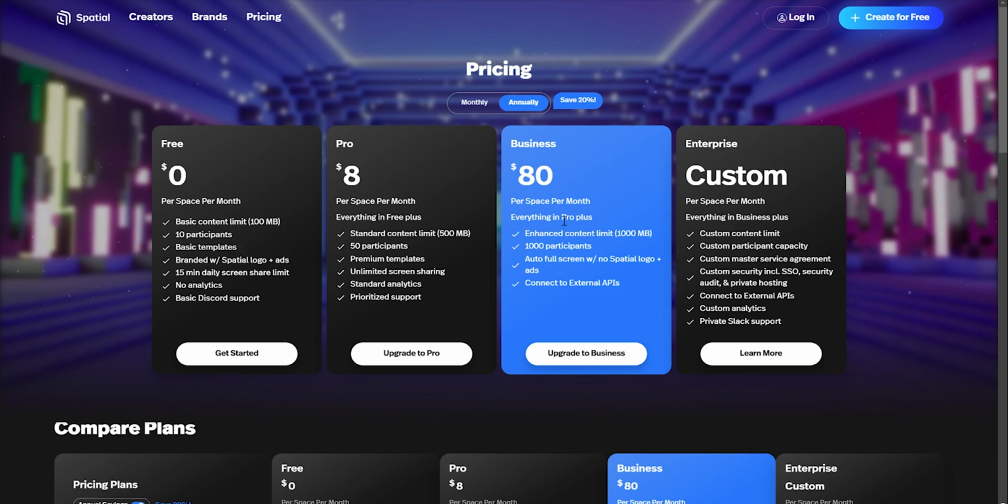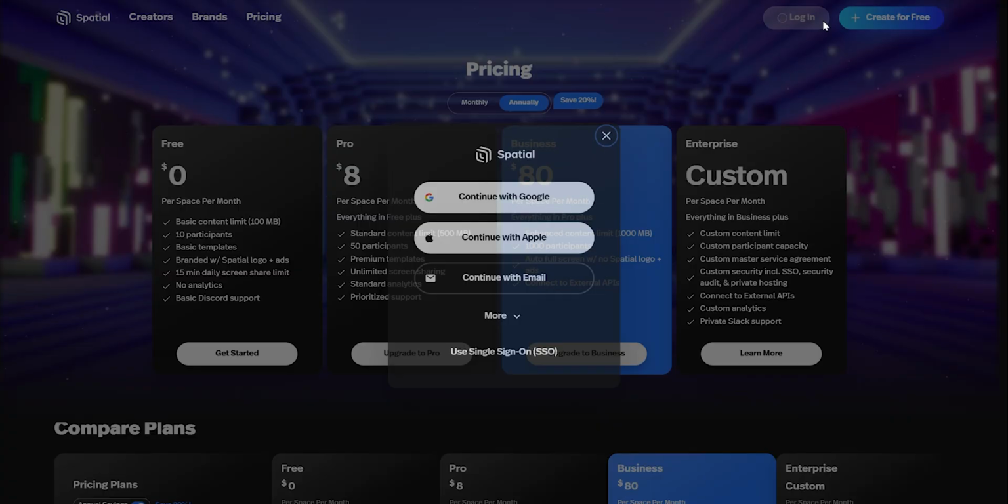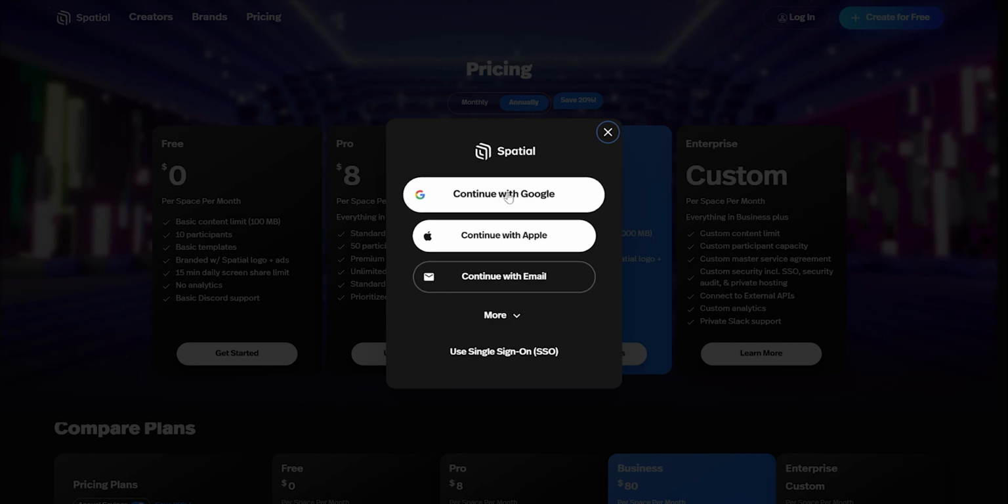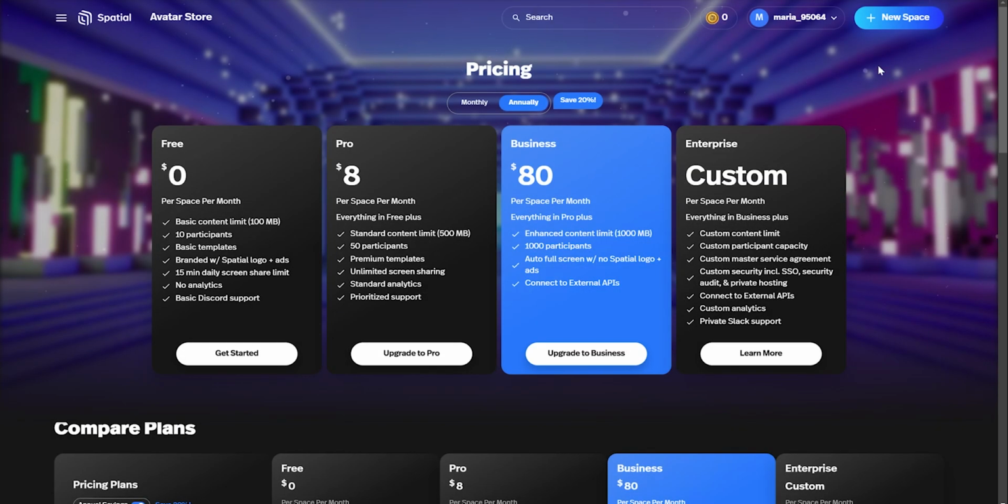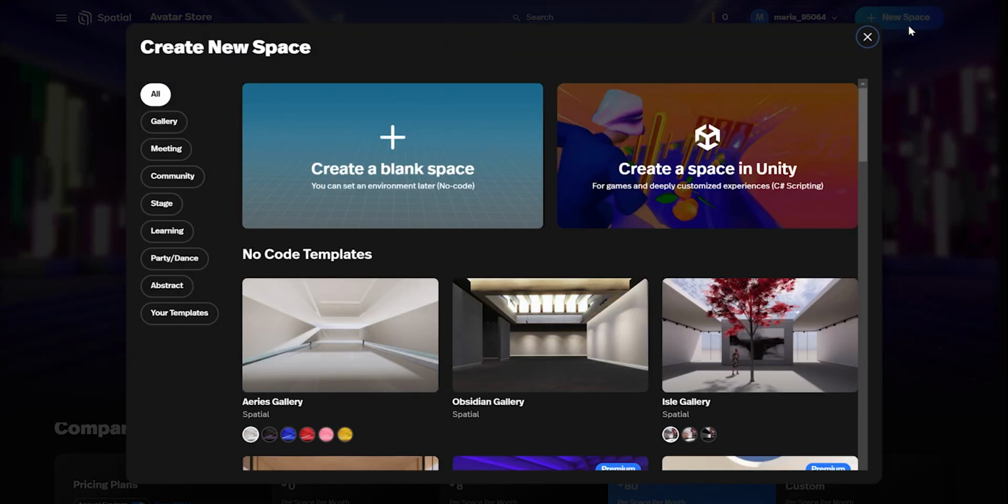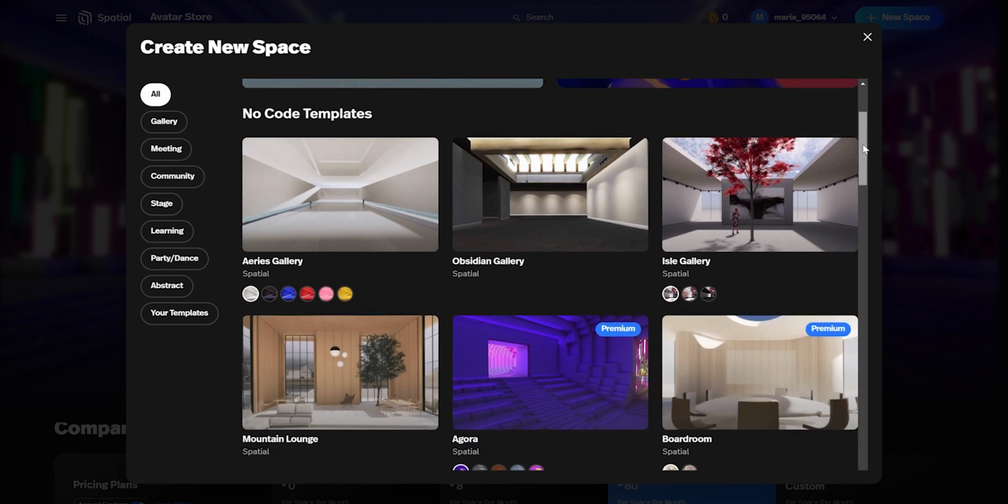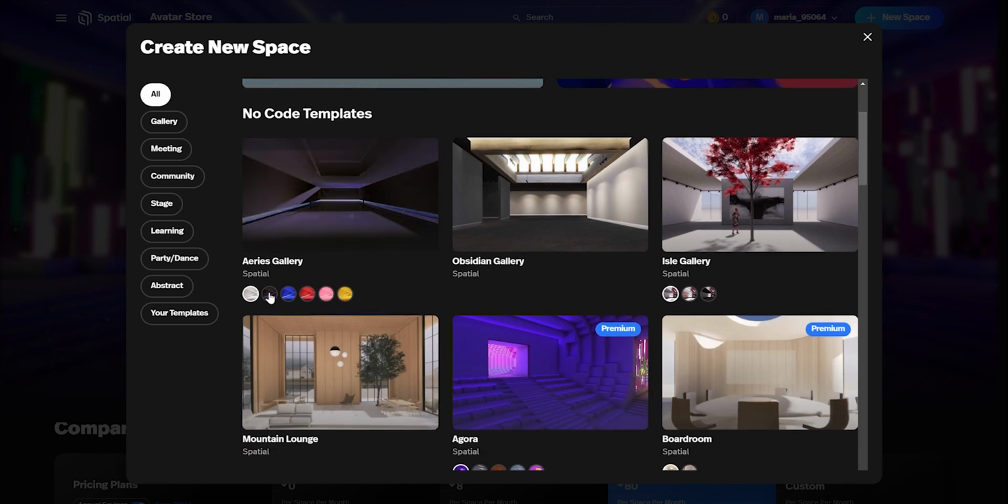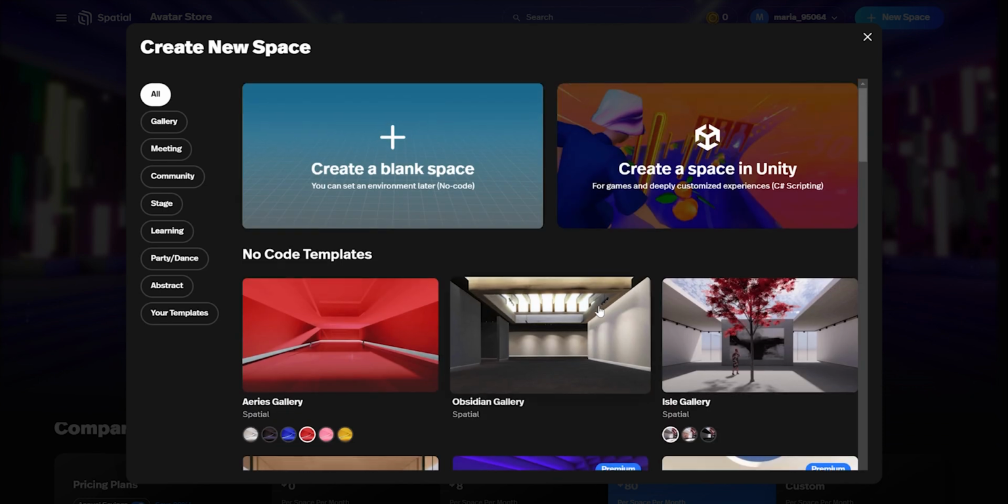So let's start. First, you need an account. You can connect it with Google, for example. And you will see that on the top right, we have the option to create a new space. We have some templates that are included on the free version, and these are really good for starting. But for this exercise, we're going to create a blank space.